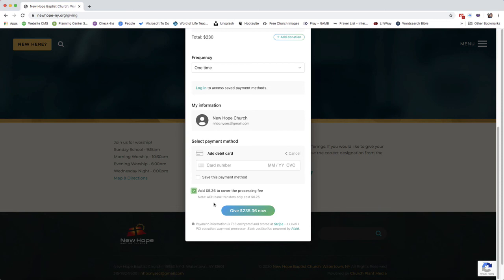Now, an important note as well is that if you use a bank transfer, it only costs 25 cents per transaction, and it doesn't matter what the amount is, it's always just 25 cents. So I actually recommend using your bank account as the option to go with. That way, if you do want to cover your fee, it's only 25 cents, and if you don't opt to cover your fee, it's much less that is taken away from what the church is actually going to receive.